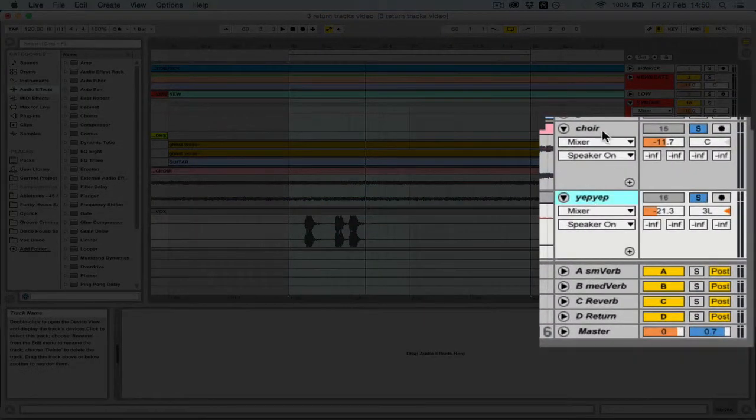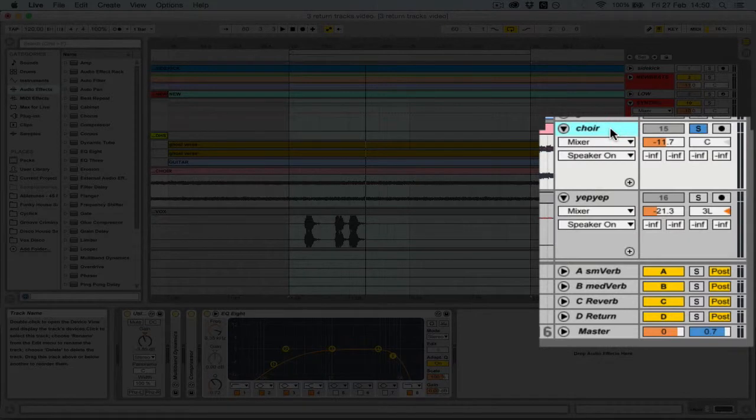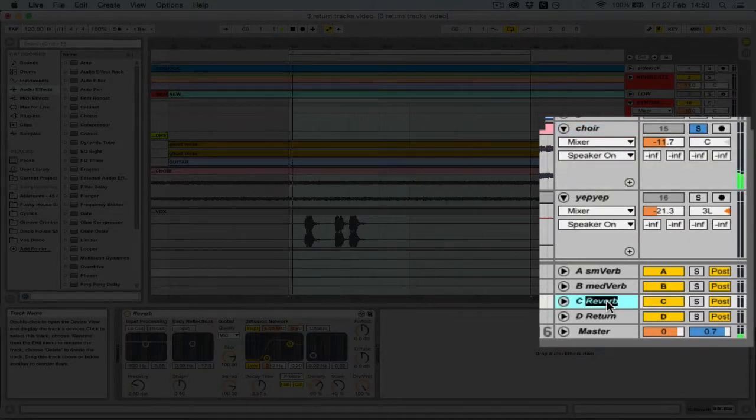All right, so let's open these up. Actually, what I'm going to do is just do the choir first, because I want to add delay to the vocal as well in a minute. So let's just stick with the choir on its own for now. So it's on C. Oh, I didn't rename it. Let's quickly do that. So big verb. Okay, and let's send some.